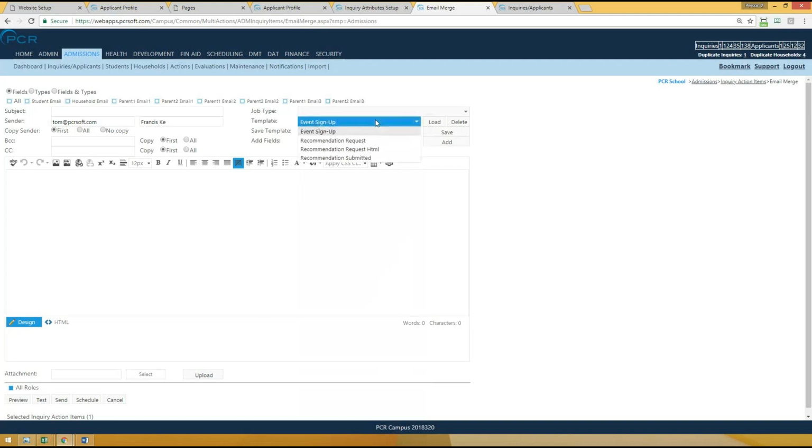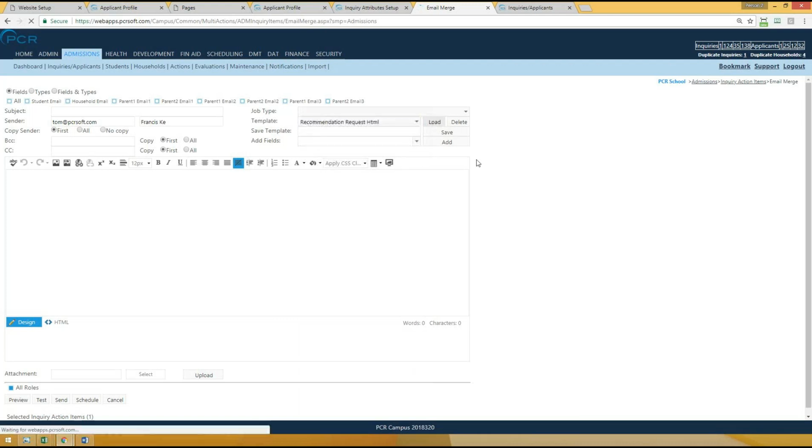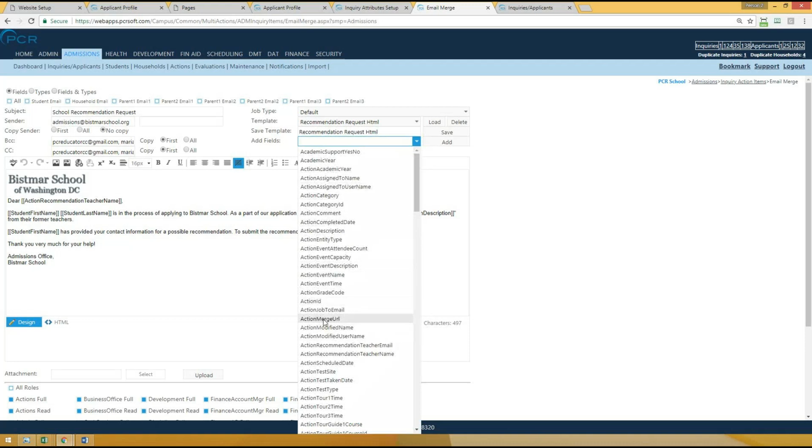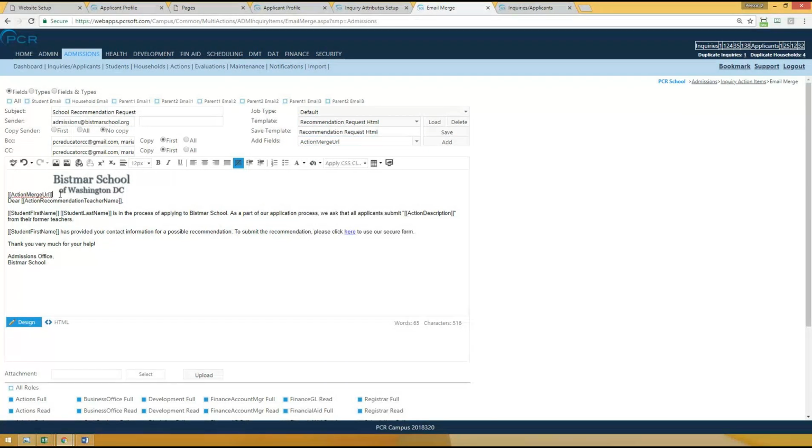So let me load up a sample recommendation request. This is an example of one. It says, dear action recommendation, teacher name, student is in the process, and so forth. And then this is the important part. It says, please click here to use our secure form. You have to make sure that this link uses this field here called action merge URL. If you were to drop down this field, it'll look like this, but you can hyperlink it to a word such as here or something like that.